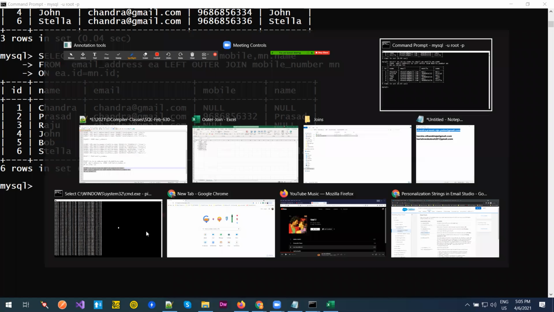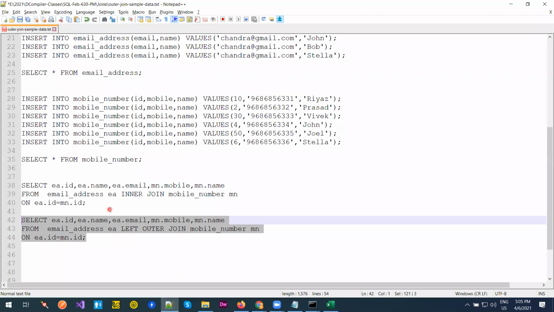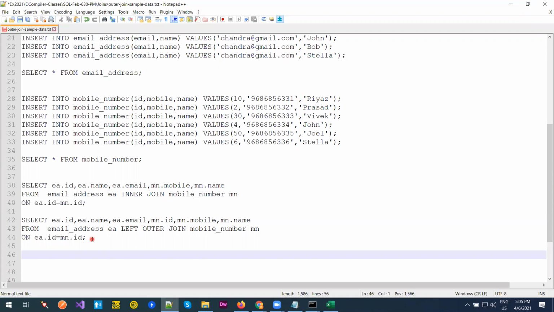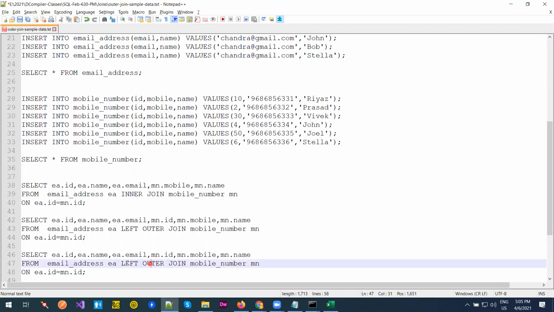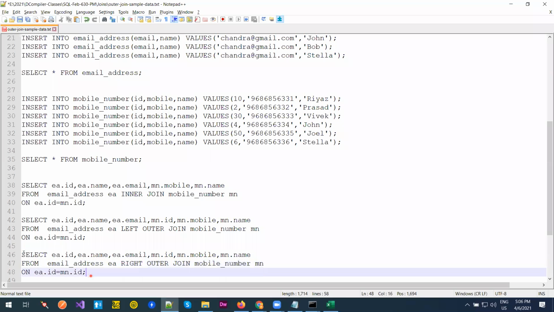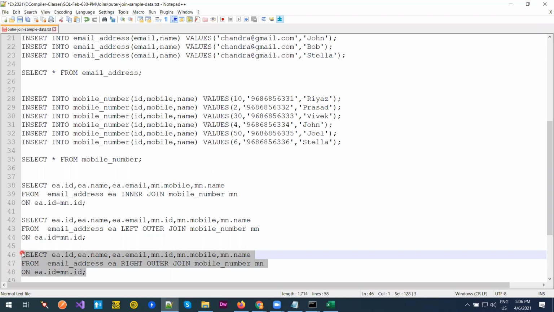Then obviously what will be the right join? Right join will be, let me go to that and let me modify this. EA, mobile number, mn.id. What will be the right outer join? Right outer join means it should display all the values from the right table. If it is having any matching value based on the condition, then it should display that value on the left hand side. This is right outer join.